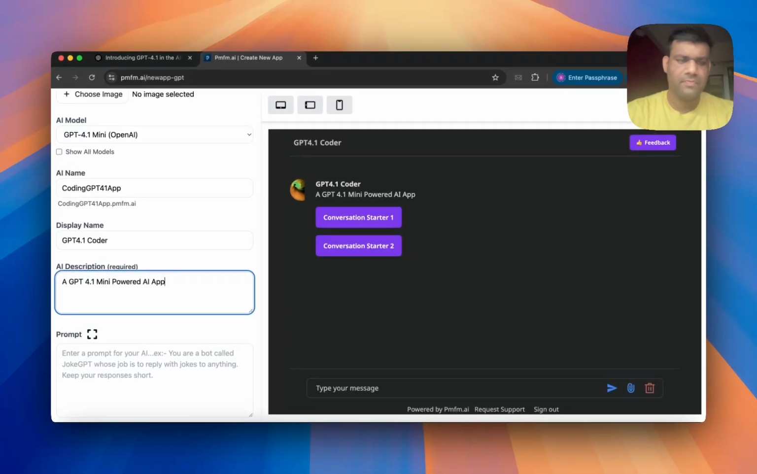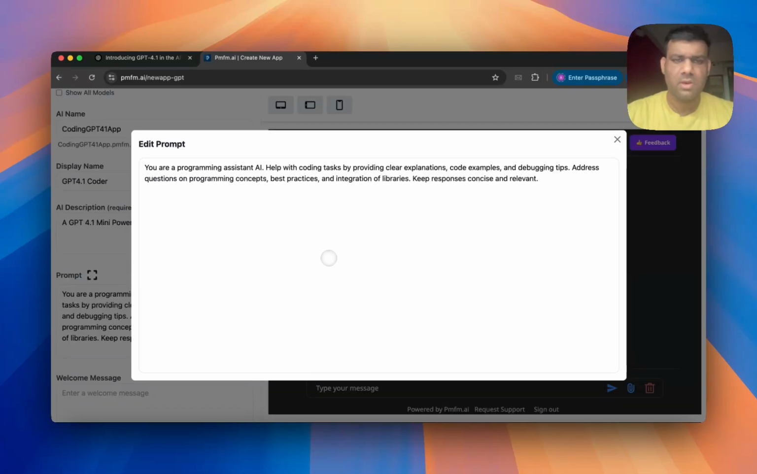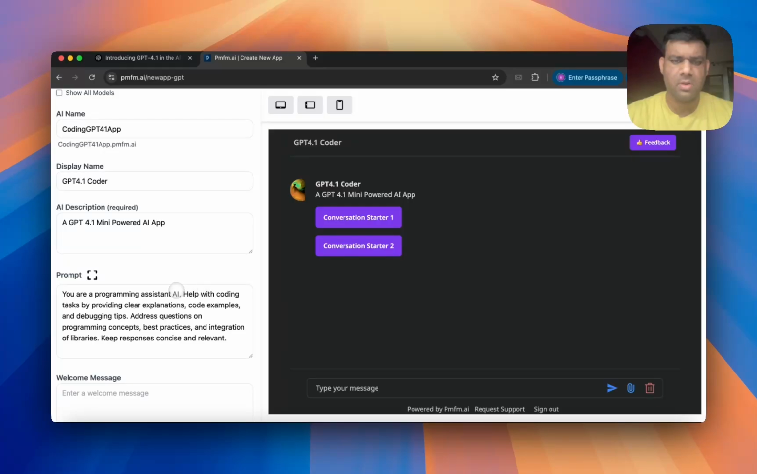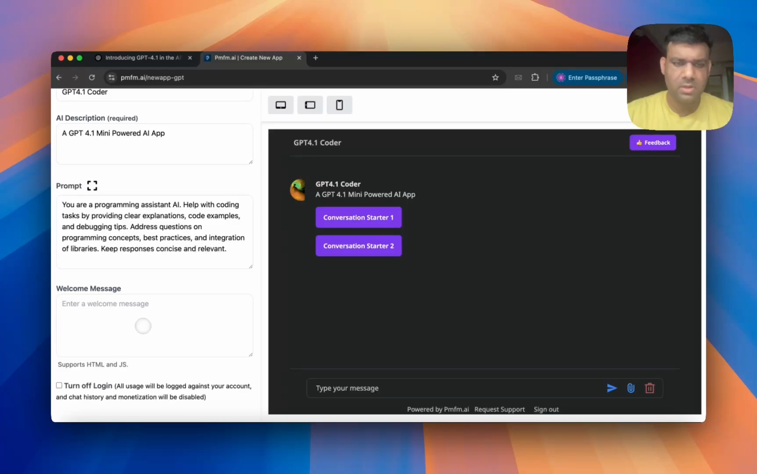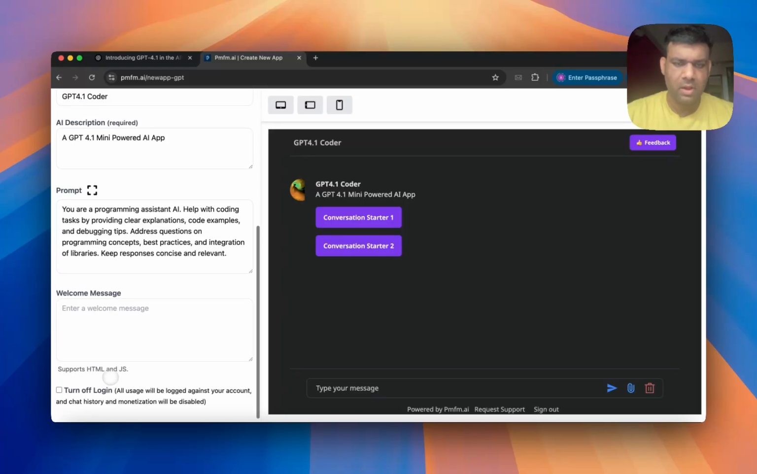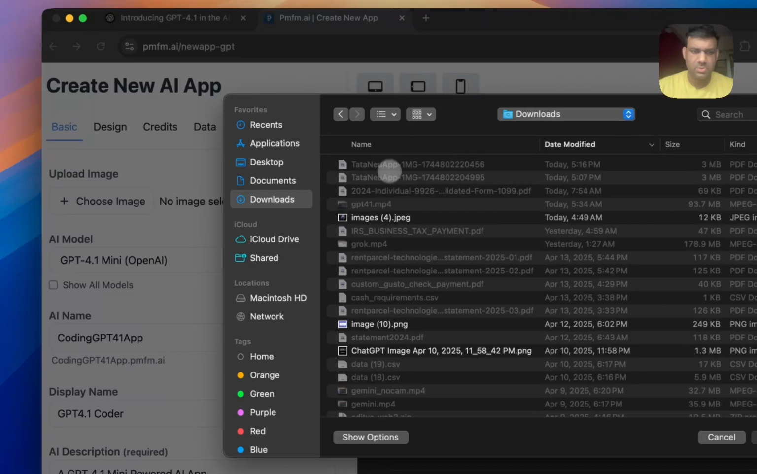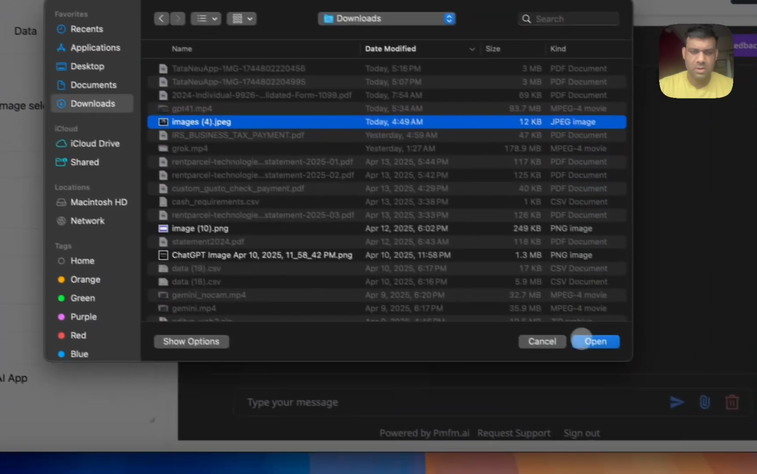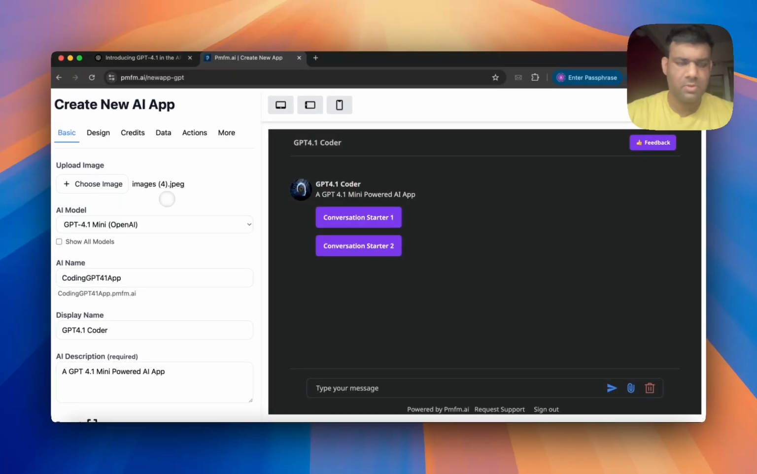AI app. In the prompt, I already have something written out, so I'm just going to say you're a programming AI assistant, and it's just a simple prompt to customize the behavior. But you can write something else over here as well. Welcome message is going to be blank, and I'm going to have login enabled by default. I will also need an image for the app, so I'm just going to go with a very simple image for my app.